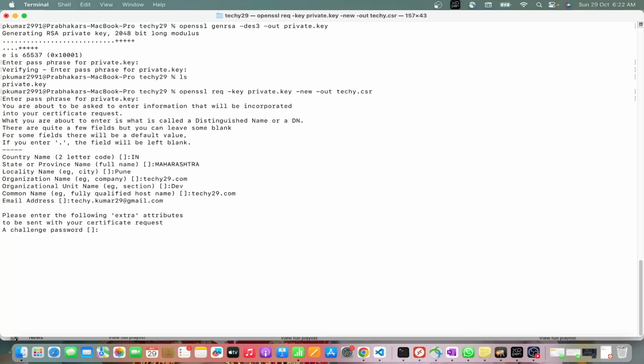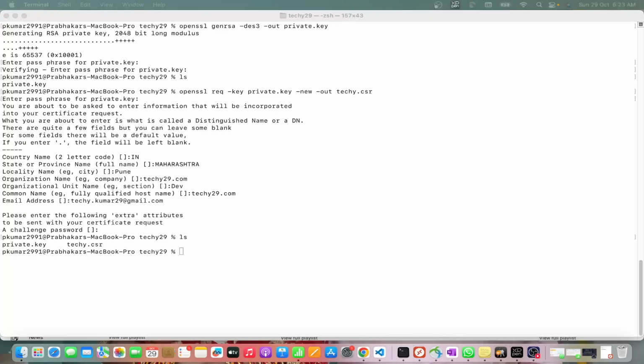Good. Now we need to provide a challenge password. Please enter the following extra attributes to be sent with your certificate request. A challenge password. If you want to put a challenge password, you can put it, or you can skip this. So let's see. Now the CSR is ready. So we have the private key, we have the CSR. Now the next step is to create the certificate. So let's go ahead and create a certificate using this CSR and private key.